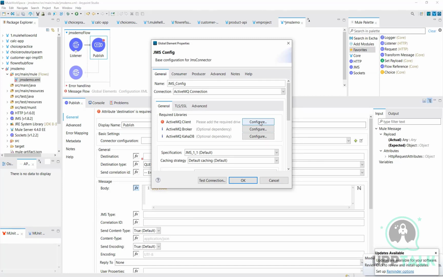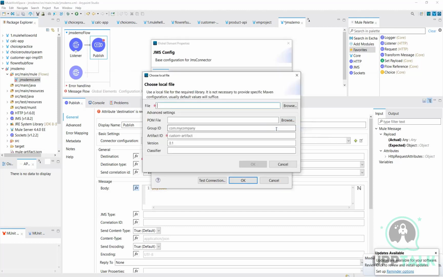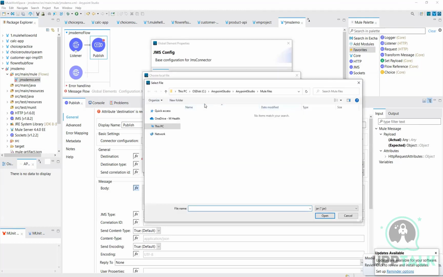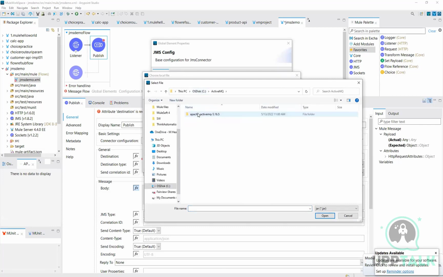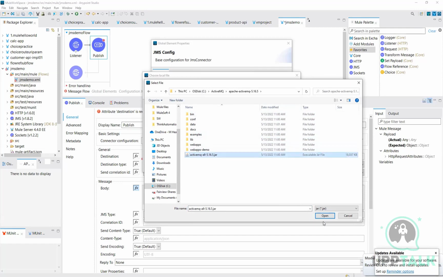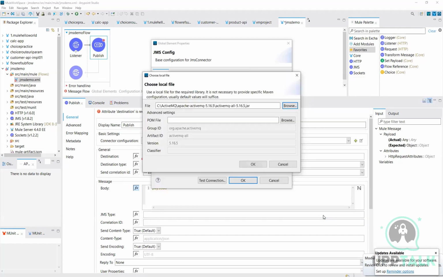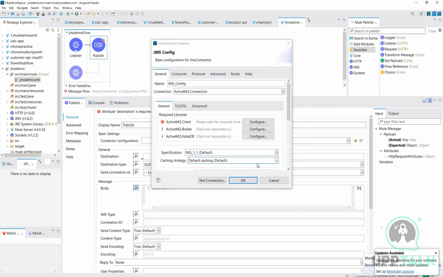Click on configure. Go to local file, then browse to file and go to the folder where you downloaded the ActiveMQ. Go inside and select the last one, the ActiveMQ all jar file. Select it and open it. Press OK. Now it will automatically configure all the things.